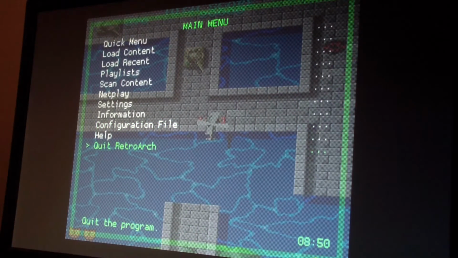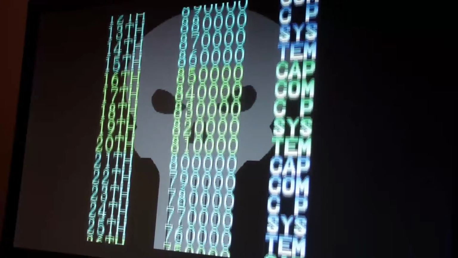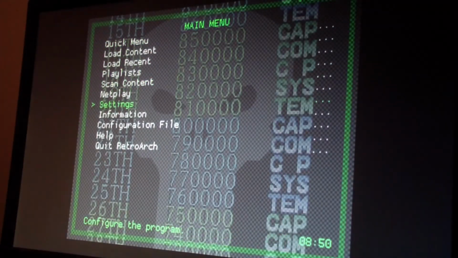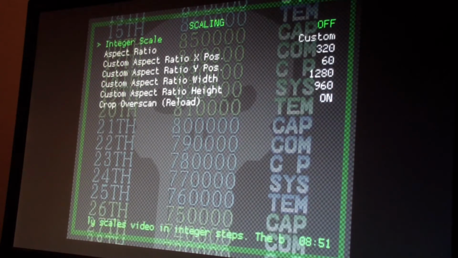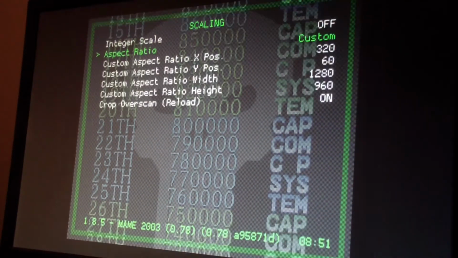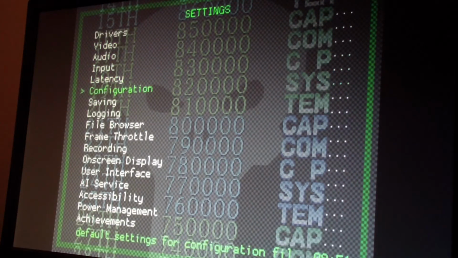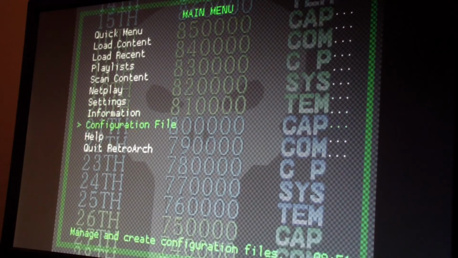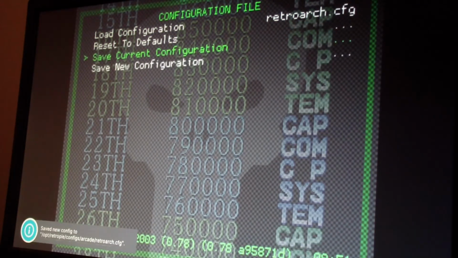Now I'm going to exit RetroArch and try another. I'm trying Punisher, and let's see if my video settings were preserved or not. Go back to scaling. It's also custom. Core provided, so that's custom. This is core provided. It wasn't preserved. Back here. Save current configuration.